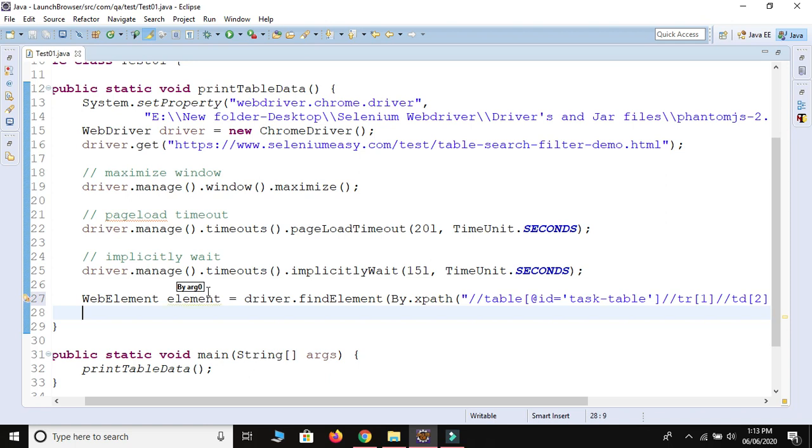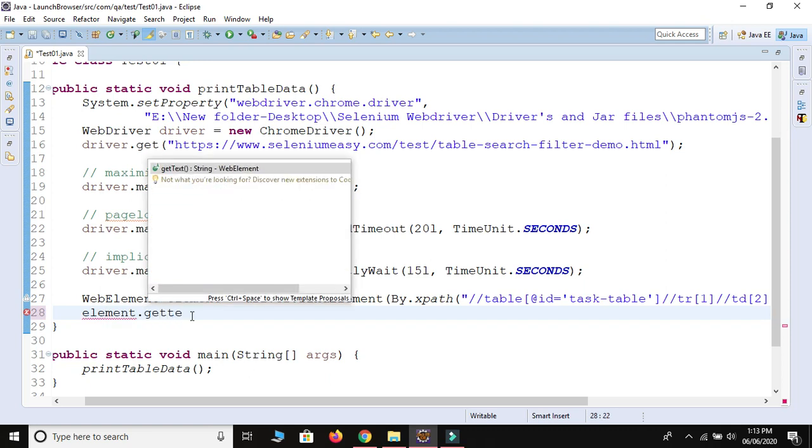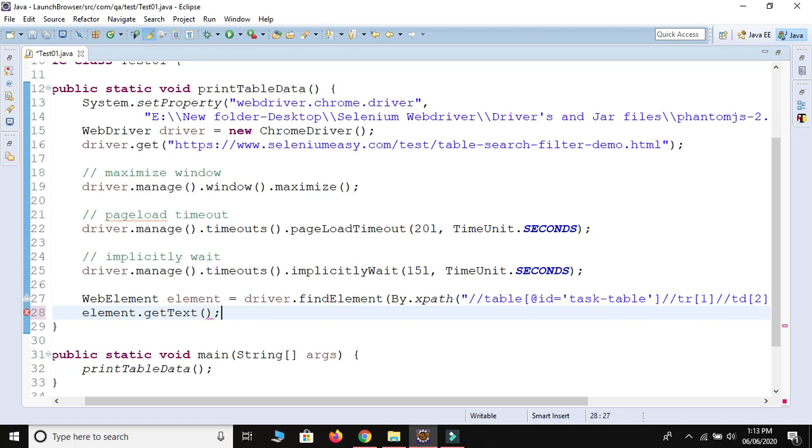Control save. Okay, so we use string, or better to use element dot get text. It means it will return the text of the particular web element. Okay, and it will return one string, so I will store inside the string table data.